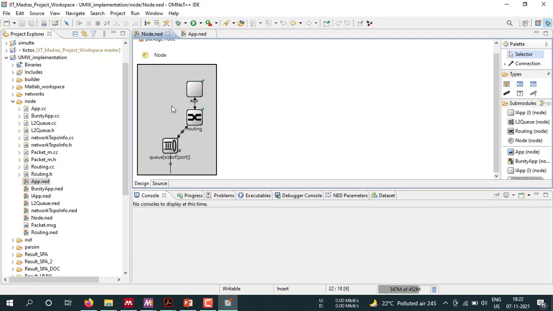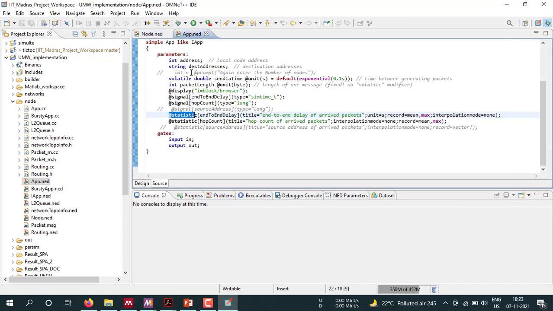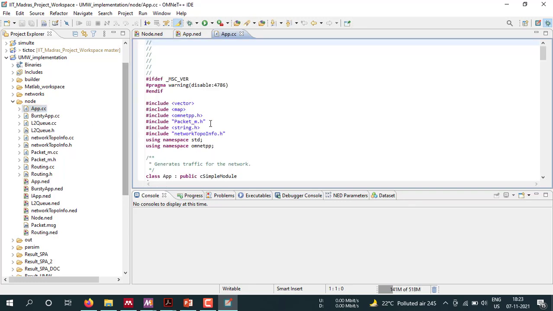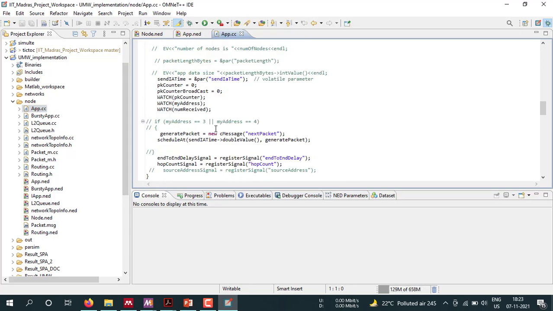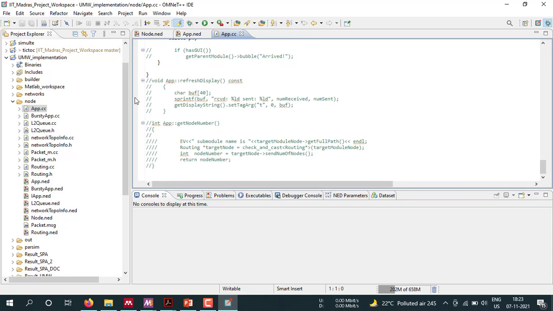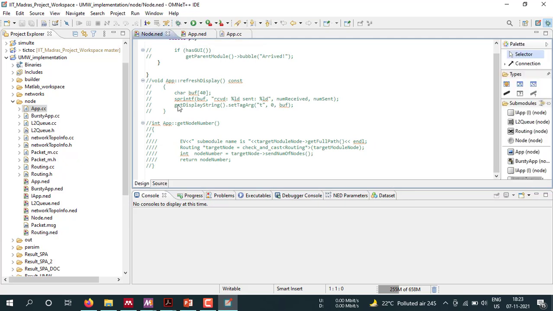Now let's move to the second part, which is the routing part. One more thing is that this is the NED language. The other properties, how these parameters are used, are implemented in C++, in app.cc, the file where we have, let's click here, multiple information defined about the packet. Now let's move to another NED file.